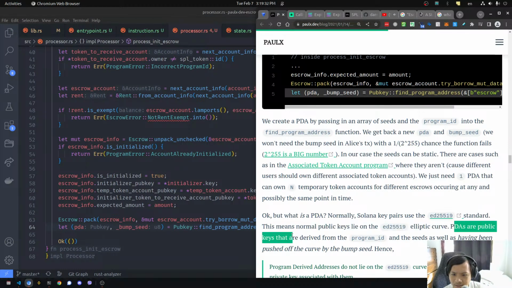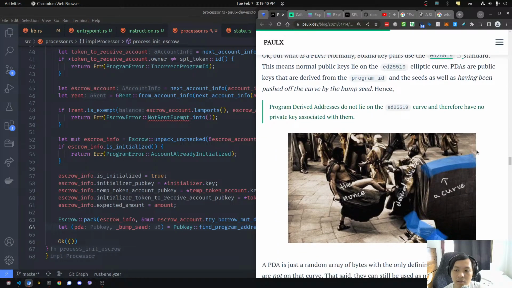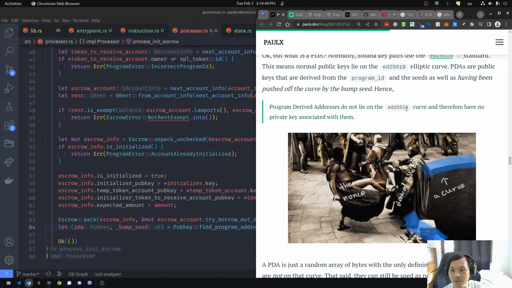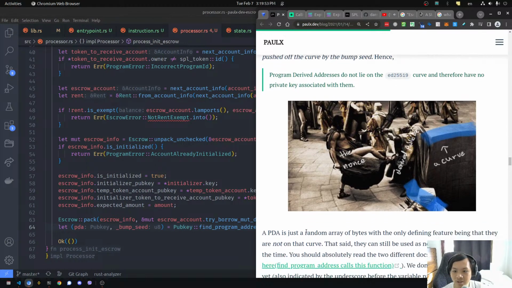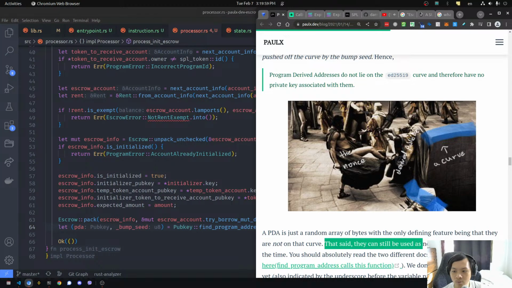PDAs are public keys that are derived from the program ID and the seeds as well as having been pushed off the curve by the bump seed. Oh, so this is the curve, the nonce derived public key. Program derived addresses do not lie on the ED25519 curve and therefore have no private key associated with them. A PDA is just a random array of bytes, with the only defining feature being that they are not on that curve. That said, they can still be used as normal addresses most of the time.